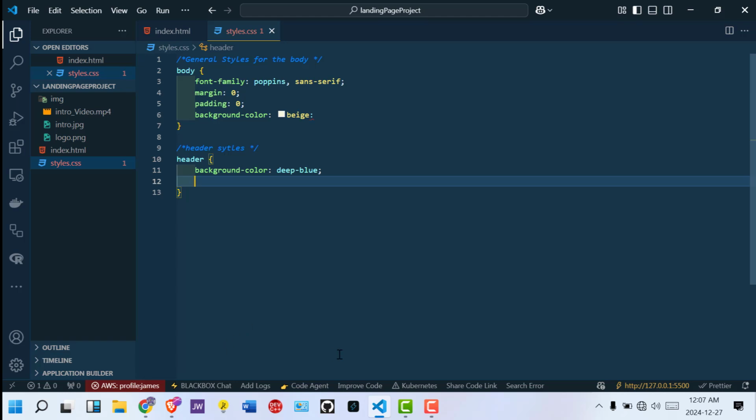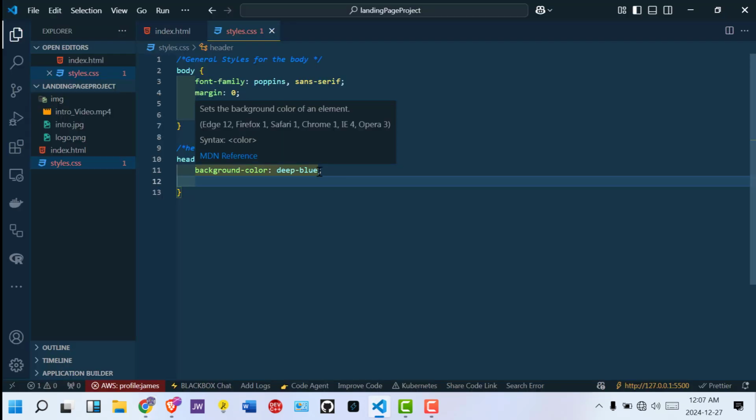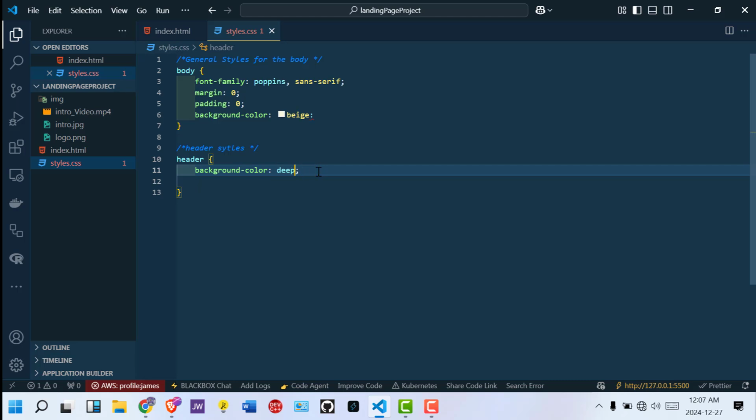Now let's go back and see if it has taken effect. Not yet. It means that there is an issue with how I've specified the color. So let me use the hexadecimal code that is hash 2A72. And that's the deep blue color for my header section.